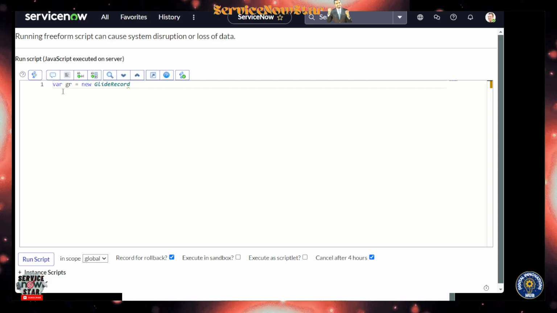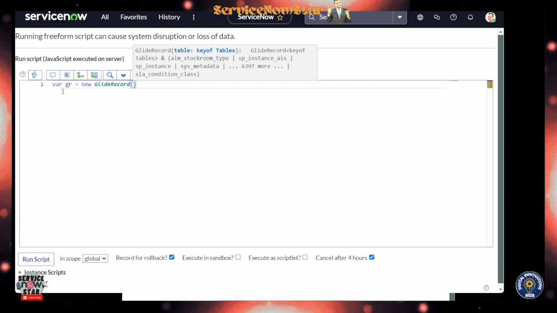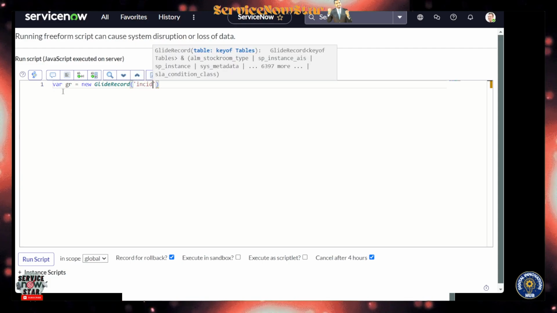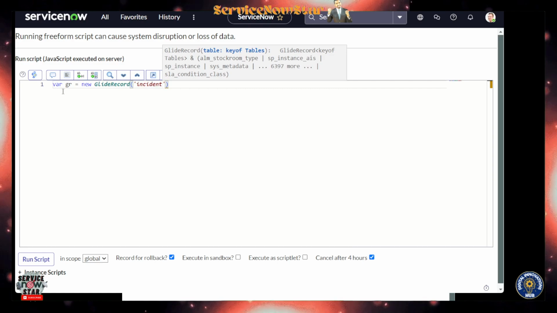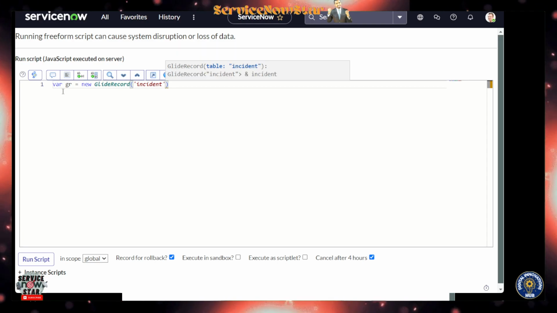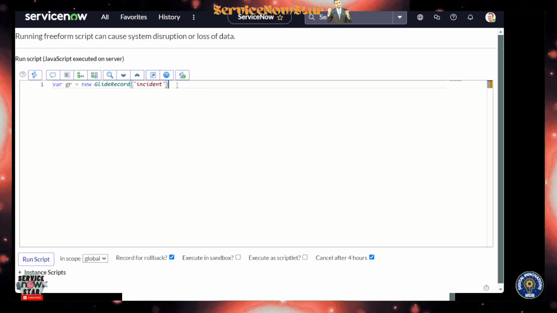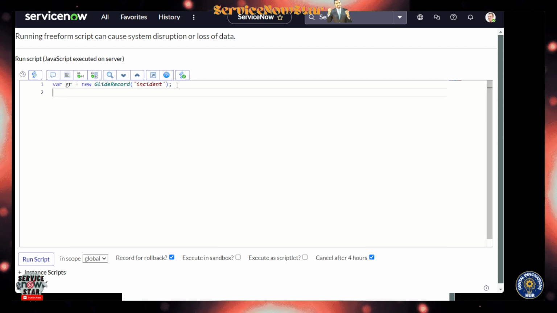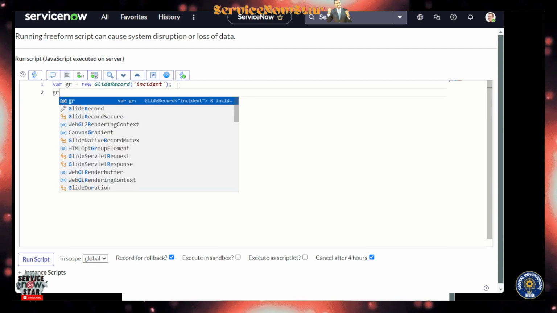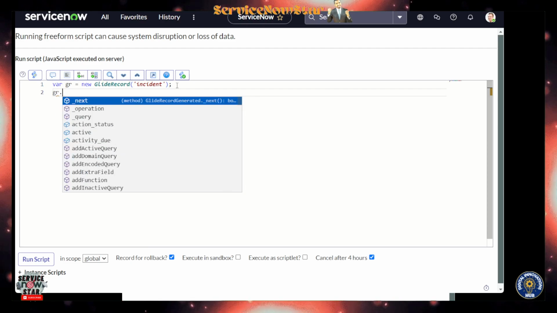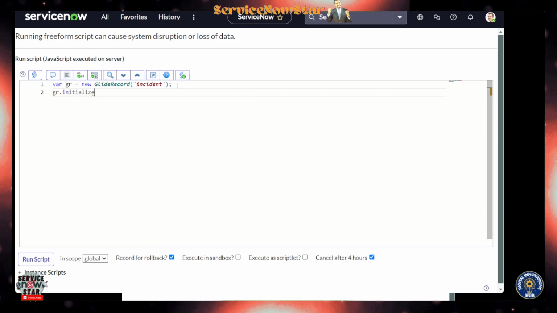Okay, now let's put incident right here. I'm going to hit the incident table, and you see that you get some context help as well. GlideRecord is a table, comma, incident: GlideRecord incident. You get these kinds of cool things here. I'm going to put a semicolon to make sure my code runs correctly. Then if I say gr dot initialize, we're going to go ahead and initialize.